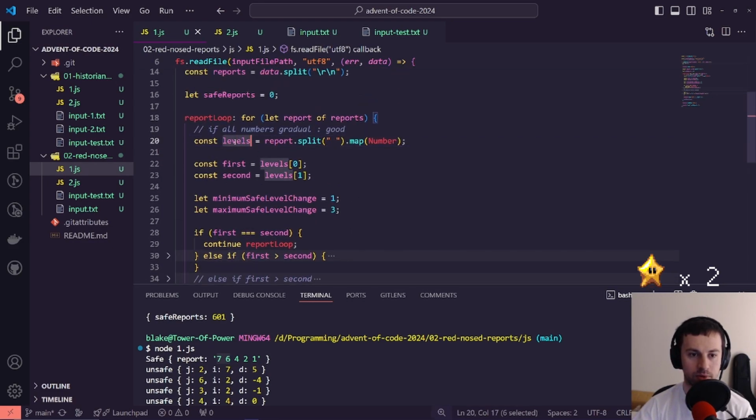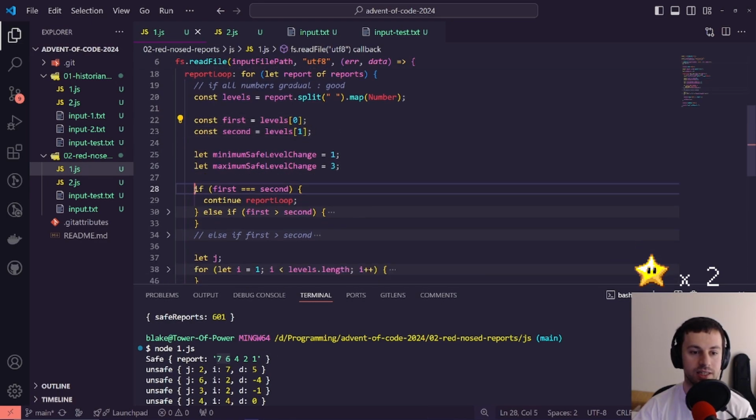So we'll take our report and turn it into an array of numbers. We'll look at the very first and second numbers. In the first case, we'll look at 7 and 6. And we'll check if those numbers are the same and the levels didn't change, which is not allowed. So we'll continue to the next one.